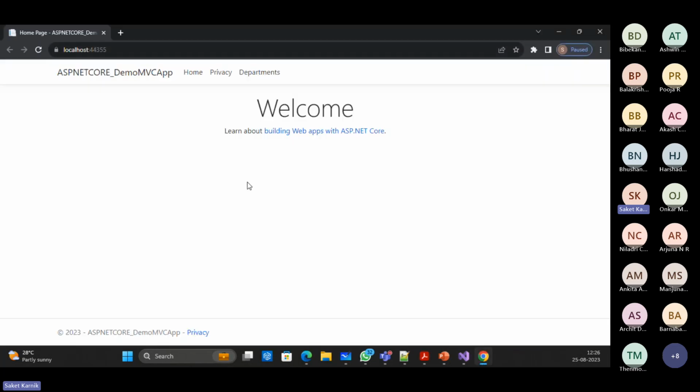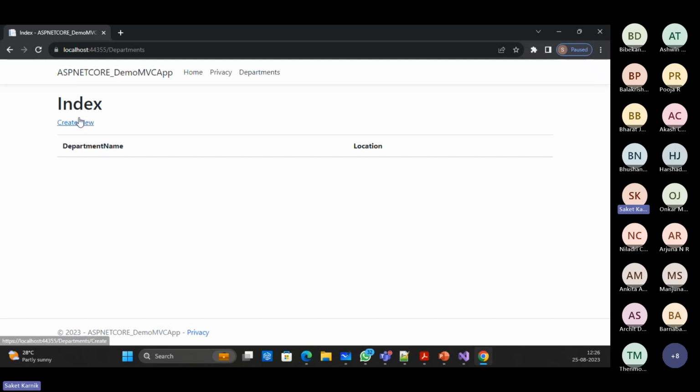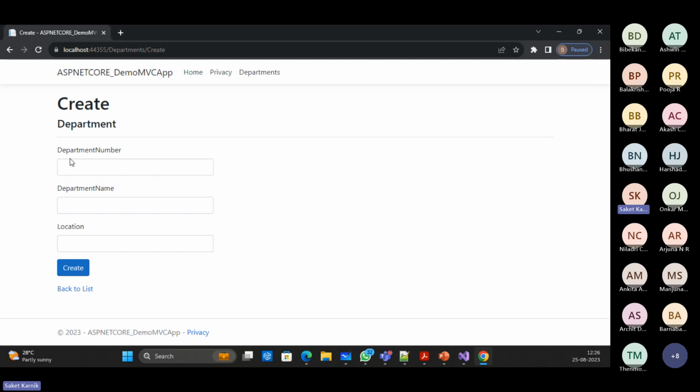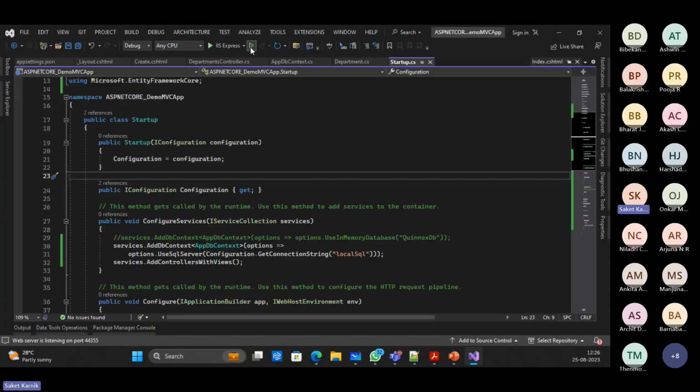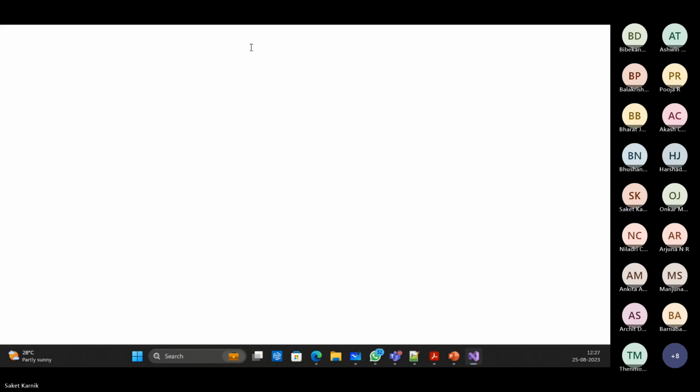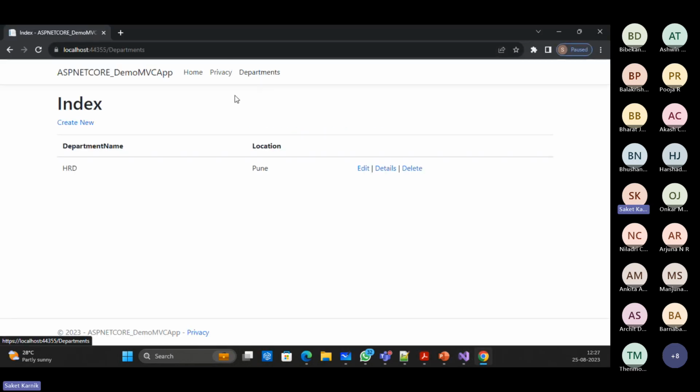I just say start. Departments. This time there is no issue. It's quite fast as well. I say create new. Department number 10, HRD, Pune. Create. Created. Now this time it is going to be permanent. I close the application and restart it. Departments should show me the data.